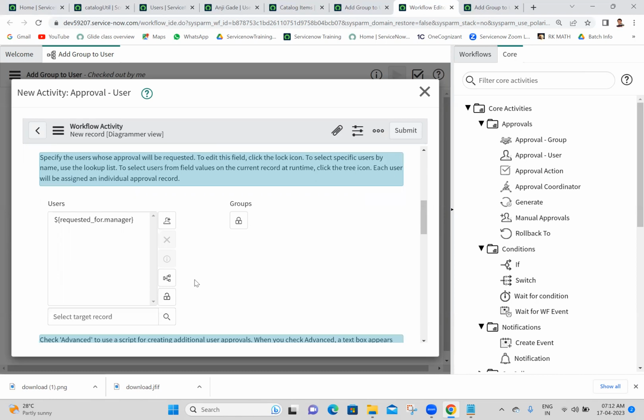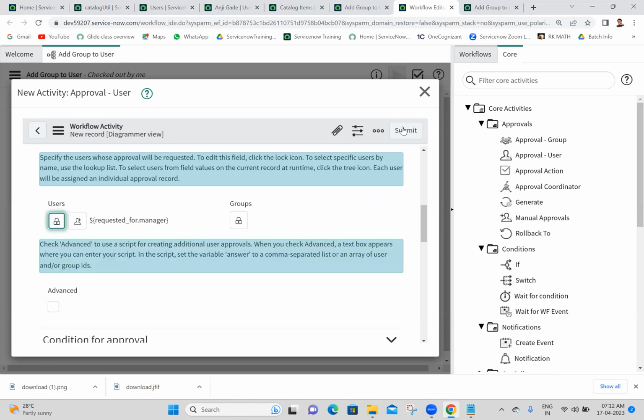Who is our current logged in user? System administrator. Now it will go to the system administrator's manager approval, not that user's approval. First of all, we will see this one, then after I will change it to our selected user's manager approval. Yes, I'm locking it. Submit.